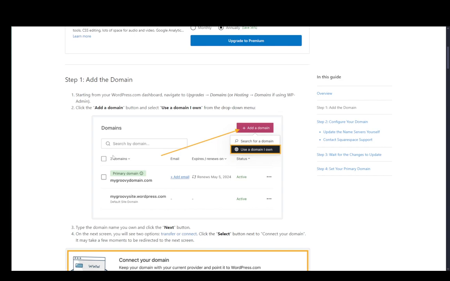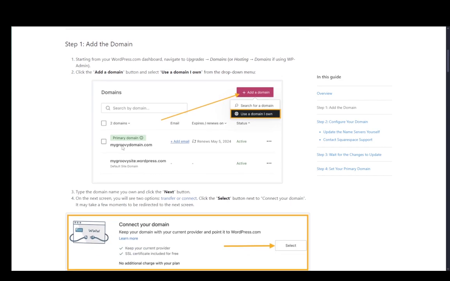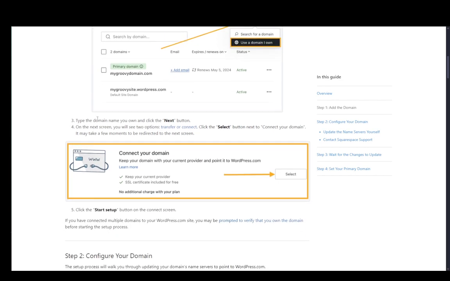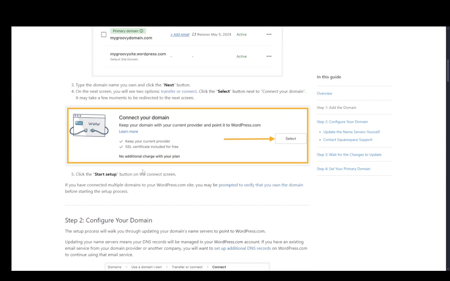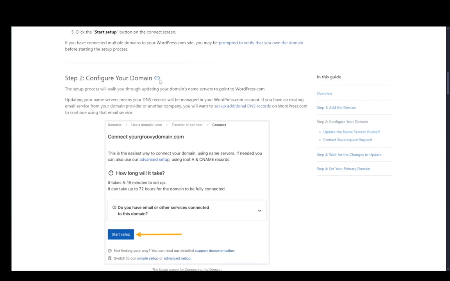to go over into WordPress, go to upgrades and domains on WordPress, and then just click add a domain, which is this button over here, and click use a domain I own. Then you need to type the domain name and click the next button, and then once you get to this screen, you need to click the select button next to connect your domain, and it may take a few moments to be redirected, and then you can click the start setup button on the connect screen.